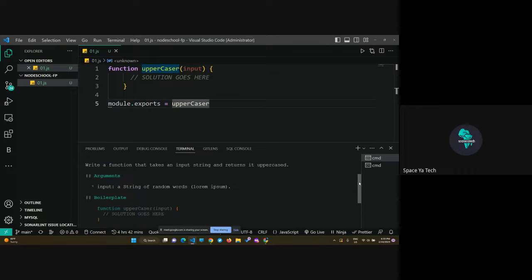And then we'll go through the question. So we need to write a function that takes an input string and returns it uppercased. Who wants to solve that one for us? Don't look at this, just the solution should be here. How would you do that? Simply want to take in input and return it uppercased.